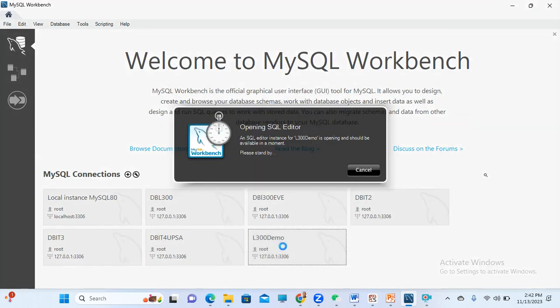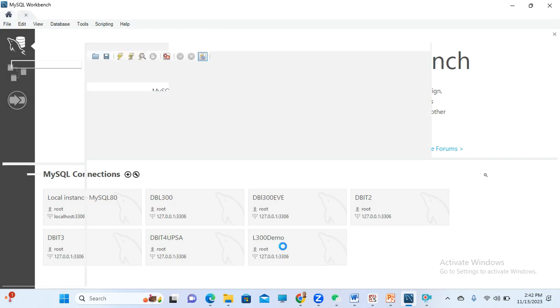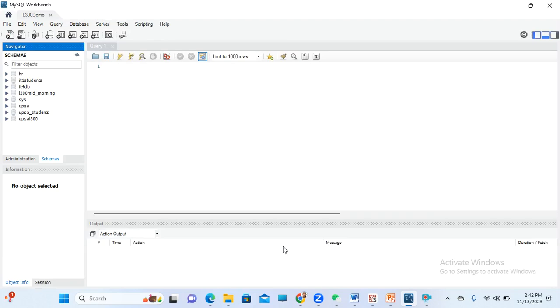If you have not saved your password to Vault, anytime you try to enter a connection, you'll be asked to provide the password. But I have saved my password to Vault. That is the root password I'm referring to. You should make sure you don't forget your root password. It's very important.